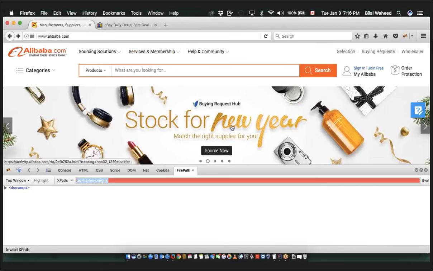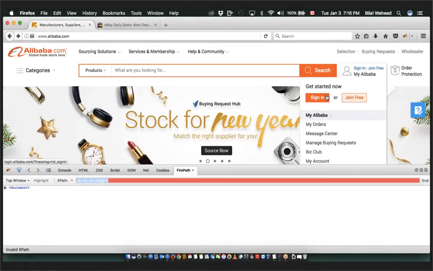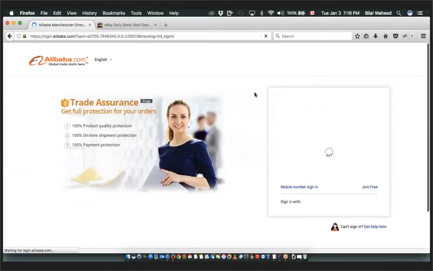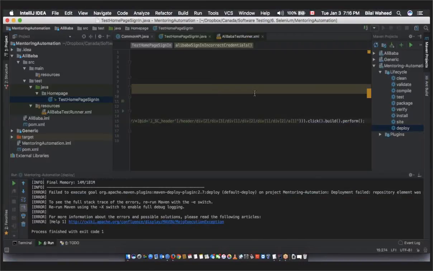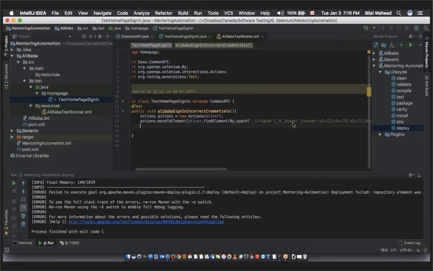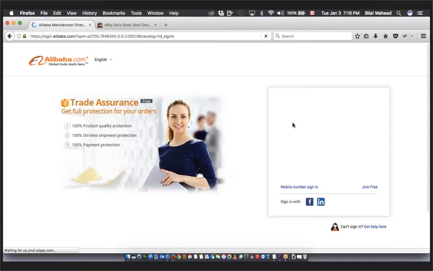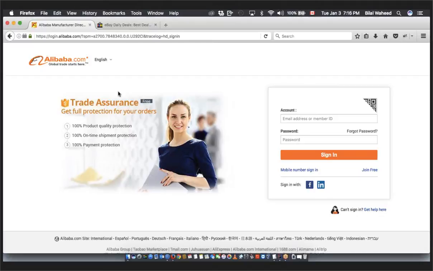So once we navigate to this, we want to go here. So now we have clicked on this one. Theoretically, we have clicked on this one. After we click on this one, we should have landed on the sign in page. Now we want to make sure that we are on the sign in page. There are a number of ways of us finding it out.